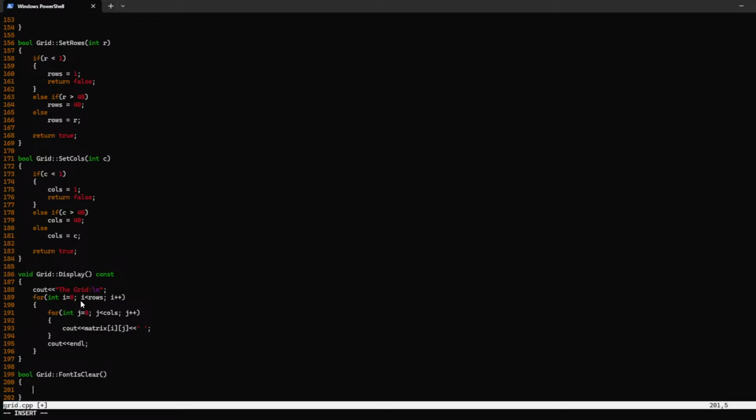So front is clear. Basically, I'm gonna have to take into account the mover's direction. So let's go back up.